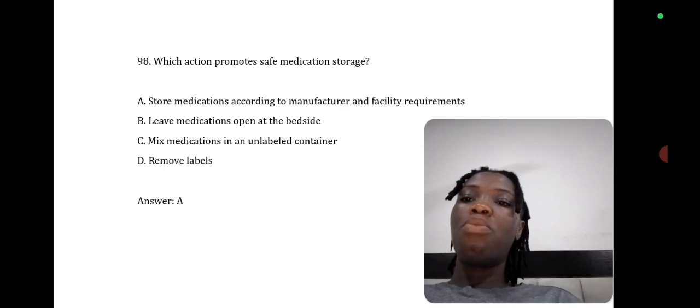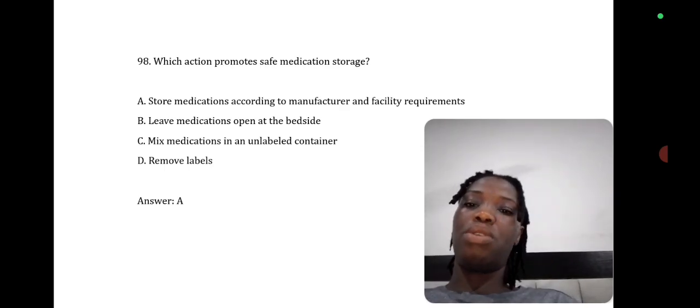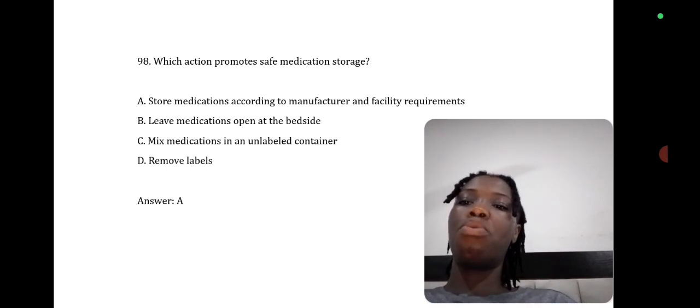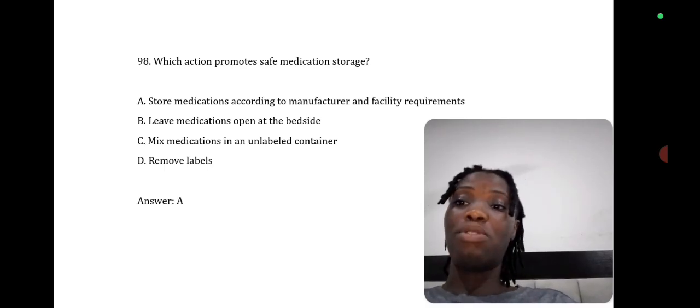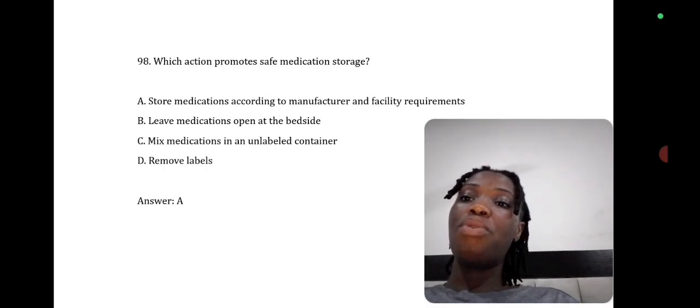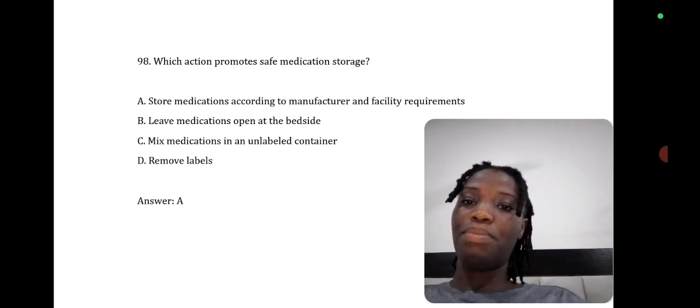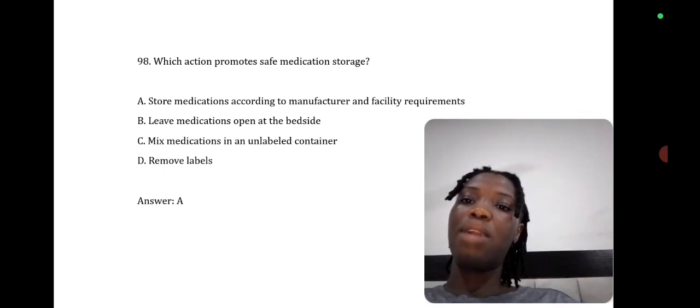98. Which action promotes safe medication storage? You store medications. There are some medications that you can take from inside, you can store the rest. So it depends on the different kinds of medication. They said the action that promotes it is A. Store medications according to manufacturer and facility requirements.